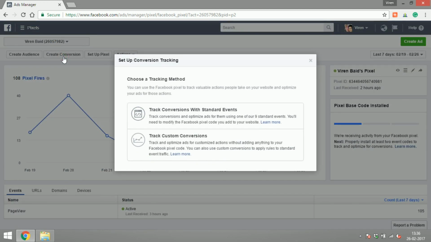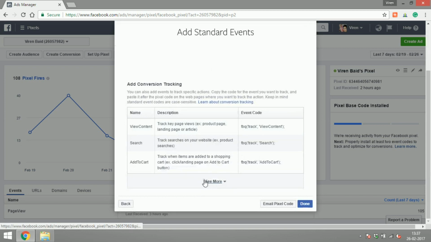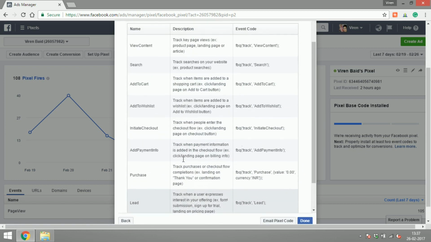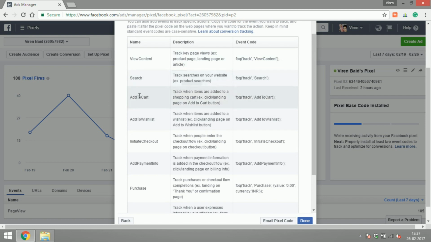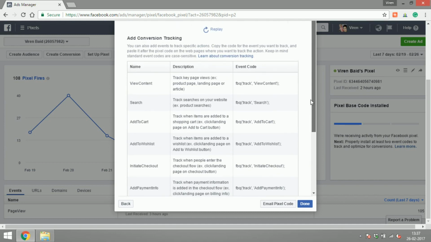Now there are two methods of tracking conversions on Facebook. Like you can see here, one is track conversion with standard events or create custom conversions. Now standard events are events that usually websites could use, like view content or search or add to cart, add to wish list. Conversions like these that you might have on your website. So you can copy this code and paste it on the page wherever the conversion is taking place so that Facebook can track it for you. You can also conveniently email your developer from here in case you're not handling the development yourself.